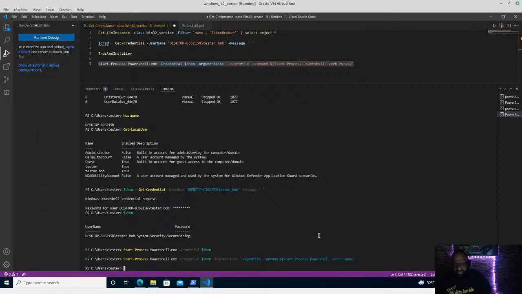All right, well, let's see what happens. That kind of bums me out. I gotta look into that a little later because it should have been Tester Bob, but I think because Bob doesn't have rights to do PowerShell, it wasn't gonna work.